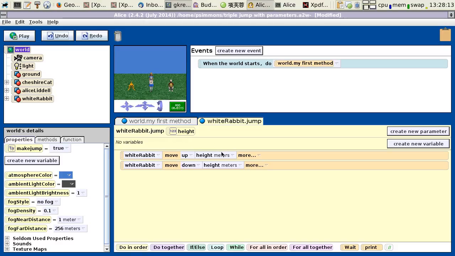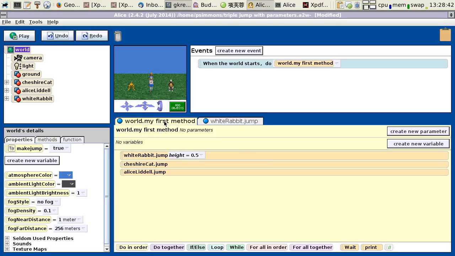So the whiterabbit's going to move up half a meter, and then the white rabbit is going to move down height meters. Okay, so we already know that height is 0.5 here. So it's going to move back down half a meter, and now it's going to be back on the ground. And now this method finishes executing. There aren't any more commands in here, so we go back to world.myFirstMethod to the next line.